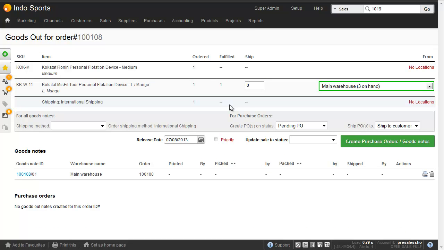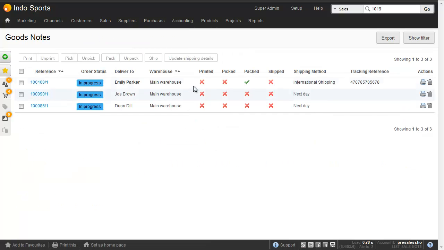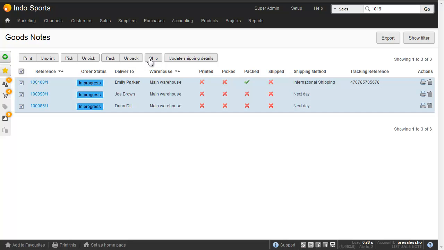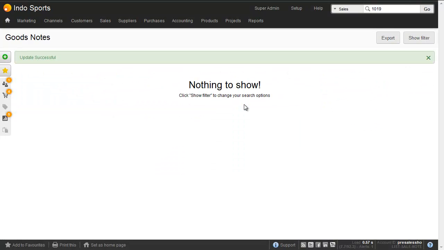To view all the goods out notes due to ship, you go Sales, Goods Out Notes, Due to Ship. At the top of the list we can see the one here for Emily Parker that's been packed with a shipping method and a tracking reference. Let's select these all because the truck has just turned up and mark Shipped. This is the point at which we tell Shopify that that shipment has now been shipped.